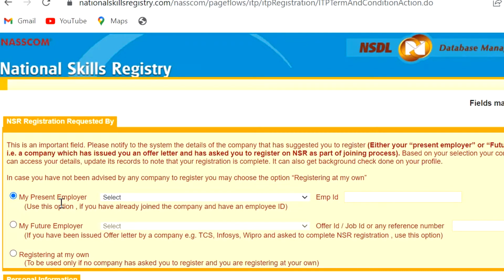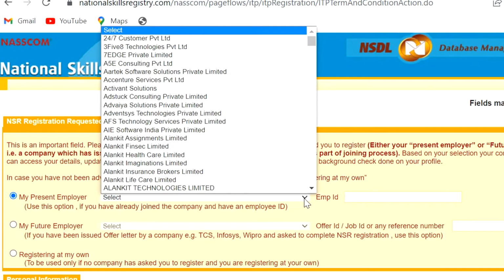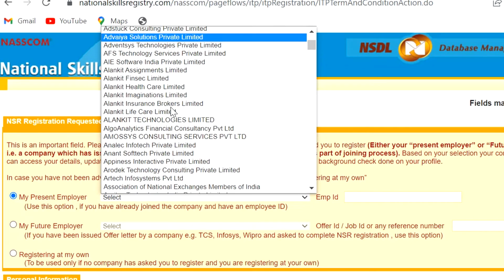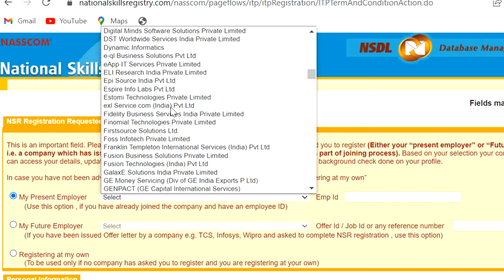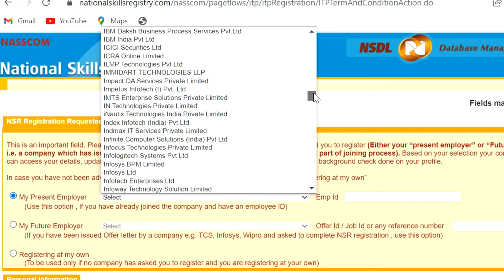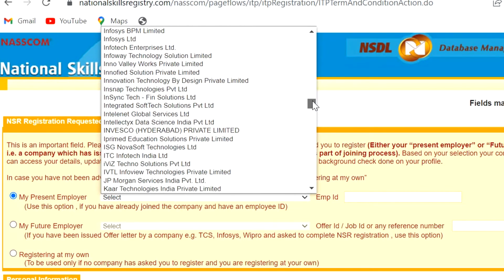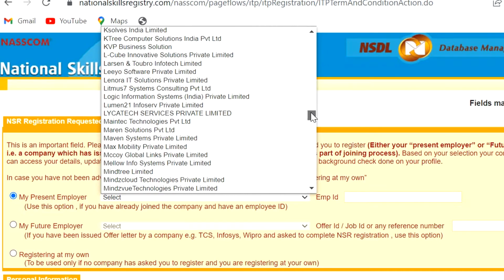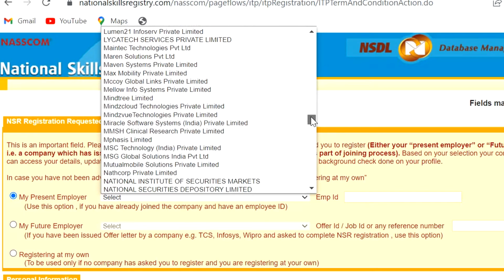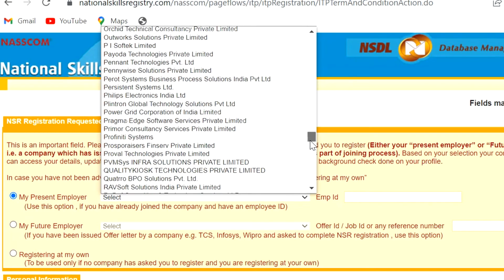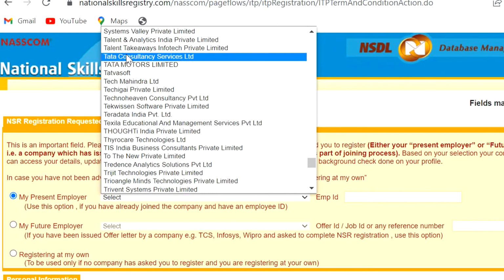See, first, my present employer. It means the company you are applying for. For company name, you have to select the customer. If you are applying for TCS, all these companies are available. Next, all these are in alphabetical order, so you go for T. See here, Tata Consultancy Services.